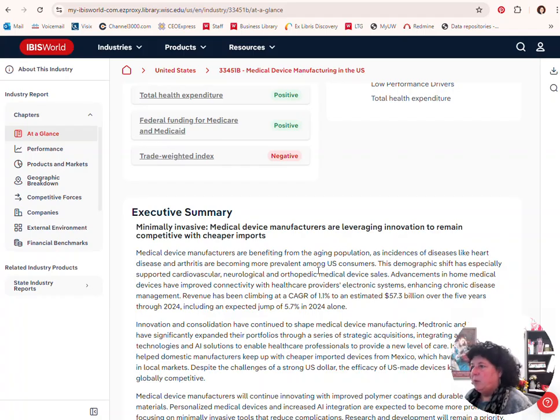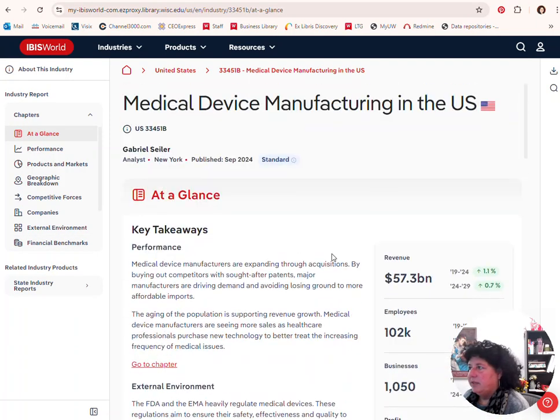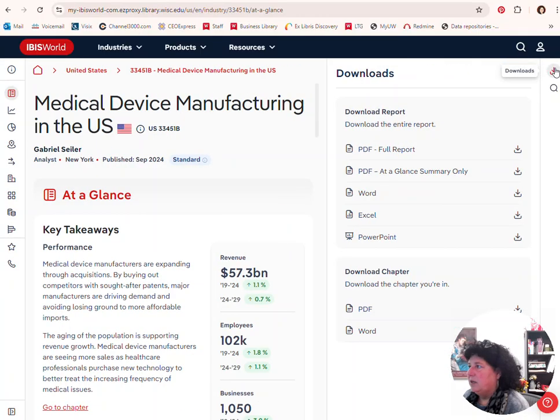If you're just looking at a report to decide whether or not this report is a good one for me, read this section, this at a glance section. If this is the correct industry for you, then I encourage you to read the whole thing. You can go to each section, and there's some fabulous information in these. To download, up here in the right hand corner, you can download the full report. Or if you prefer it to be in a different format, you can do that as well. Or if you just prefer a particular chapter, you can do that.